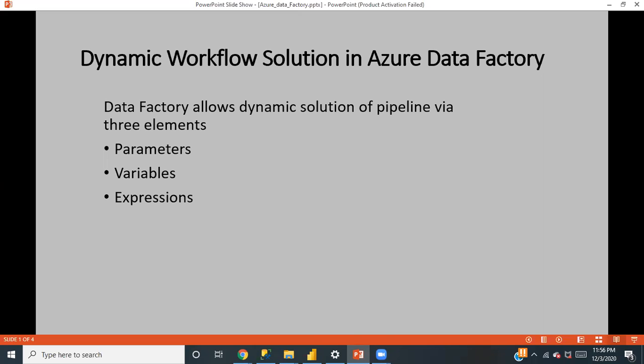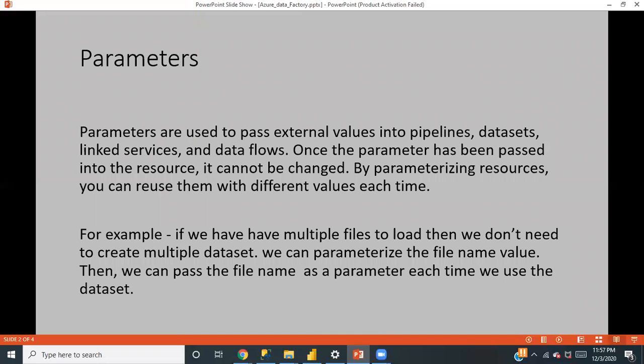In this video, we are going to learn how to create dynamic workflow solution in Azure Data Factory. Data Factory allows dynamic solution of pipeline via three elements: parameters, variables, expressions. Let's go through one by one. Parameters.